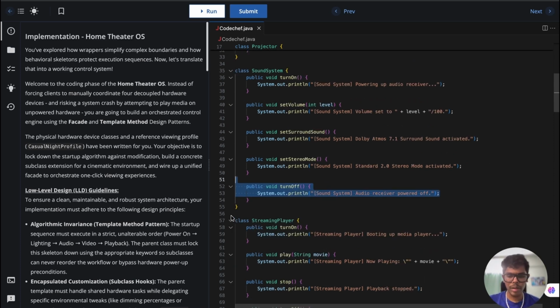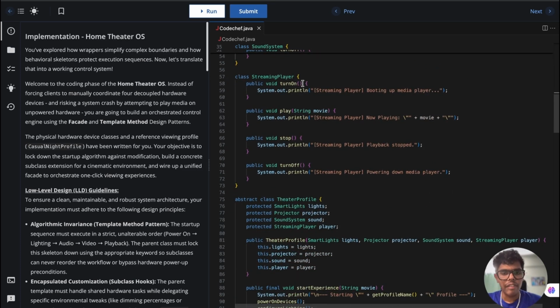Now we have the streaming player. Again we have the turn on function, which basically boots up the media player. Then we have play, it starts playing and says now playing this movie. And then there is stop, playback stopped, and when you turn off, it turns off. Stop is basically like pausing.